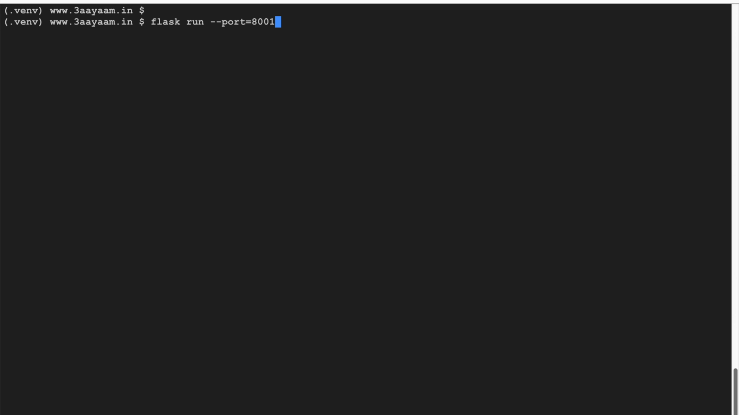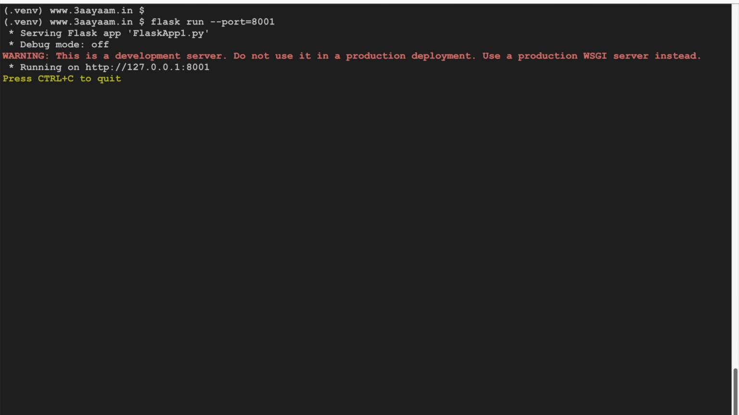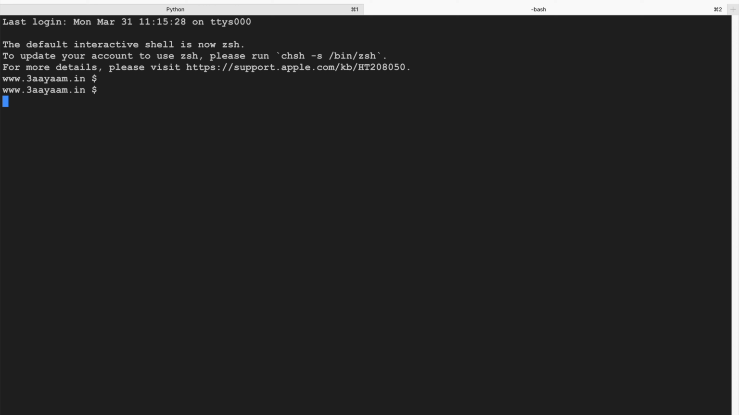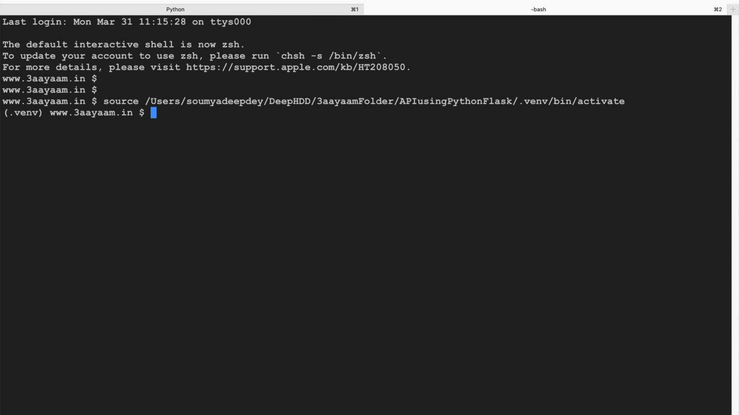So if you are using this flask run --port 8001, you'll have to make sure that a screen is running all the time. There's a way to work around this. In Linux machines, we have something called background run, and we'll do that shortly. But first, let us go ahead and run the other application also. I'll open a new terminal, and here also I'll source the Python binary, which is there in the virtual environment. So now I am in the virtual environment.